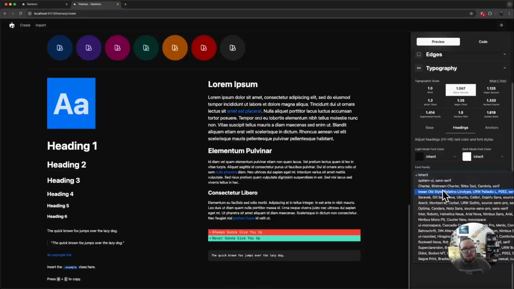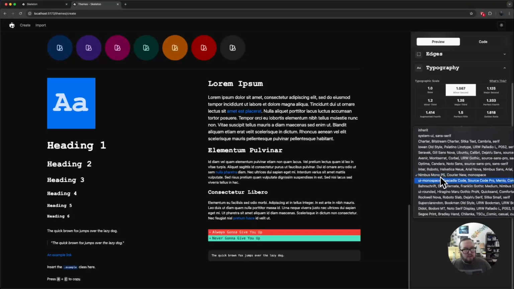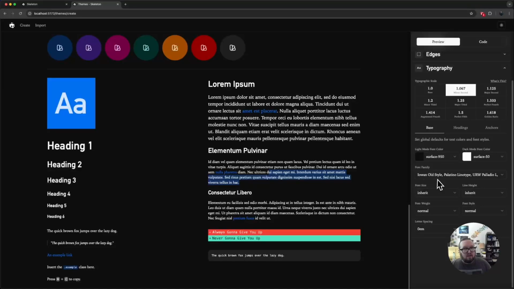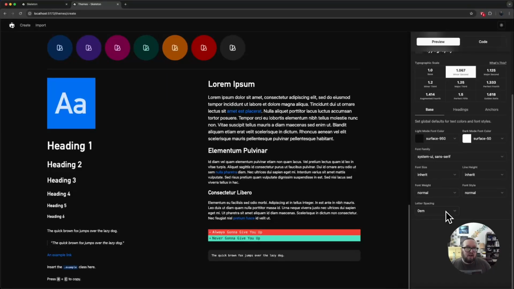What fonts are you using? If we want to adjust our headings and change that to a couple different settings here, we're going to see those headings specifically change. If we go to our base and start changing those, you're going to see your base styles start to adjust. I'm just going to leave system for readability for right now. But again, a number of options provided here.